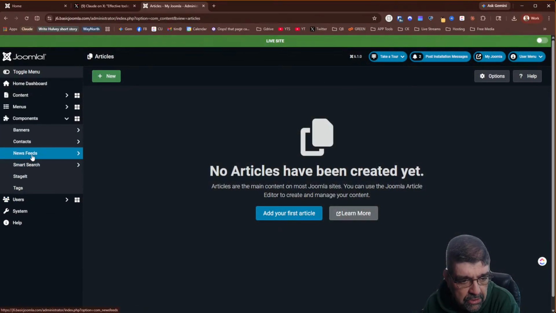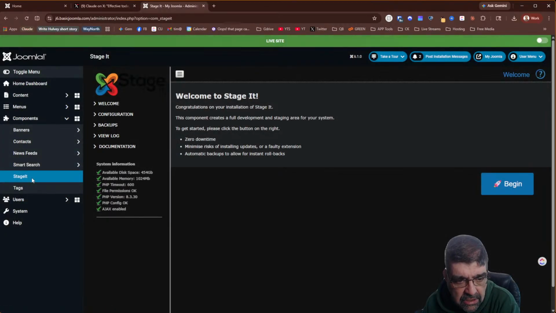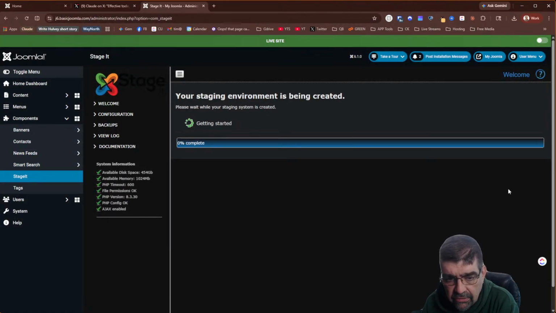I don't want to mess it up playing around today, so I don't have to reinstall it. So we're going to go to components. We're going to go to stage it, and I'm going to make a copy of this site for us to work in, as I usually do.